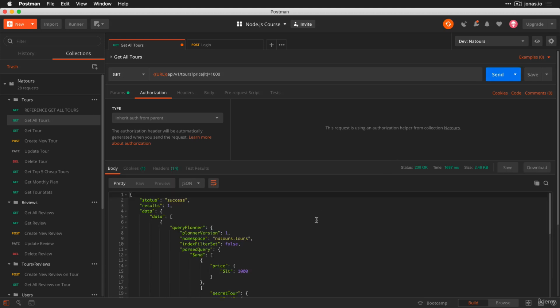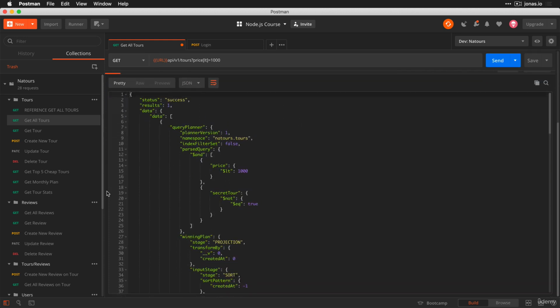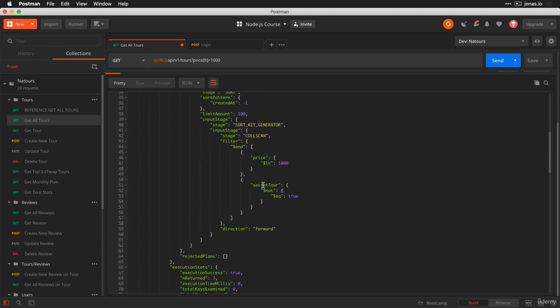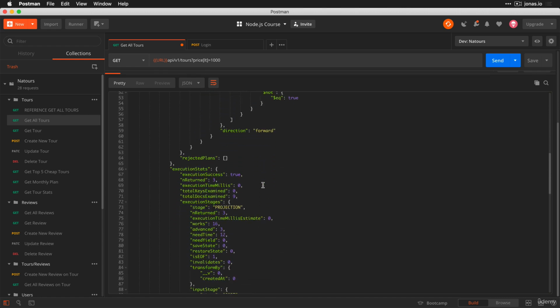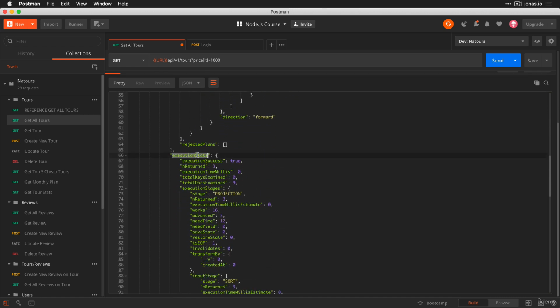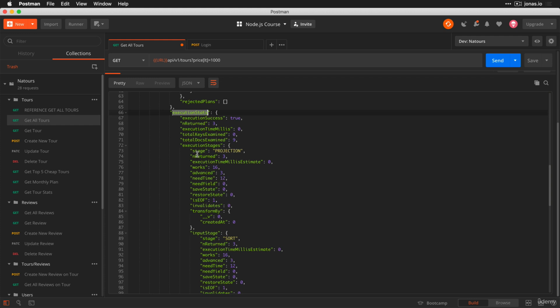And so let's take a look at that. And so we now get a completely different result, which is basically these statistics. Now there's a lot of stuff in here, but what I'm really interested in is these execution statistics. Okay, so we can see here that the number of documents that were returned were 3. And so that's exactly the result that we got before. So before doing the explain, right?